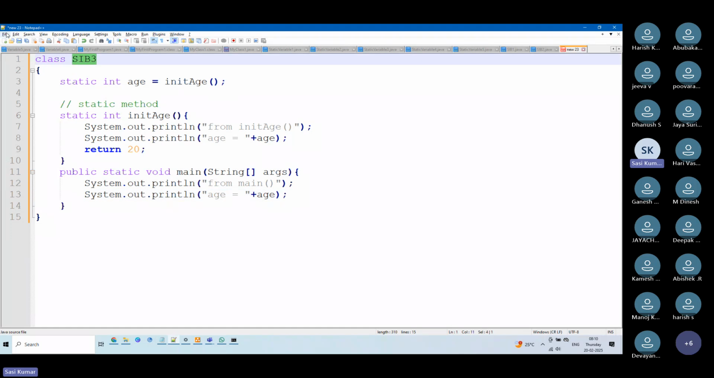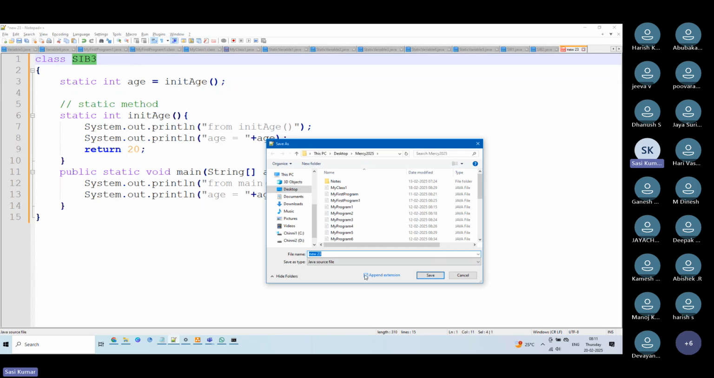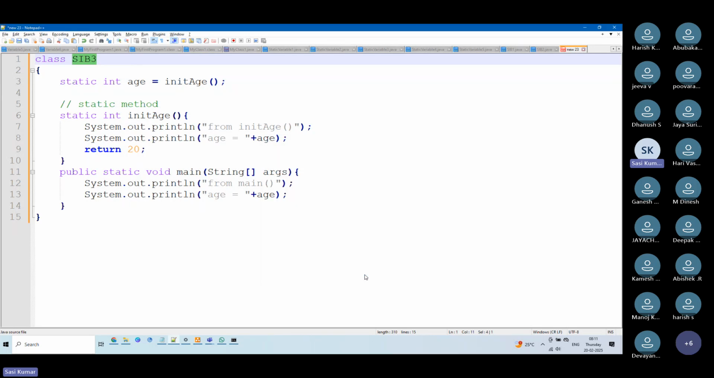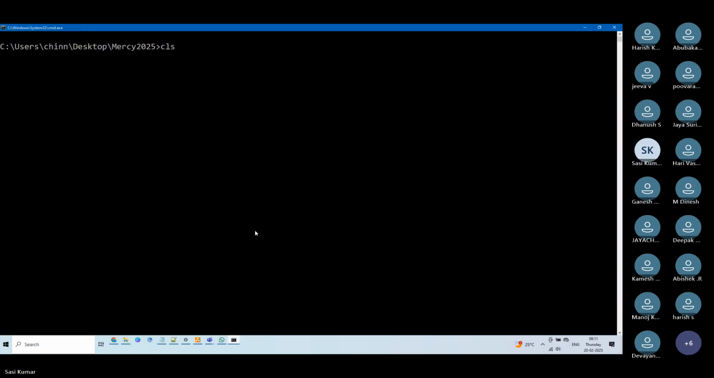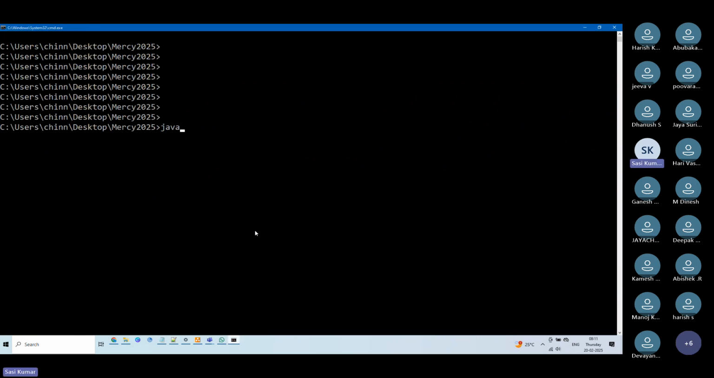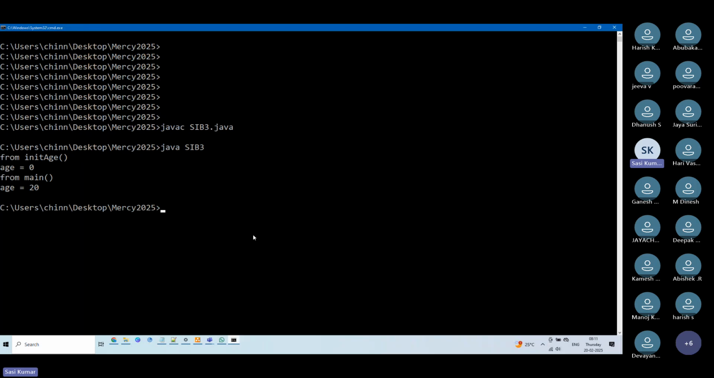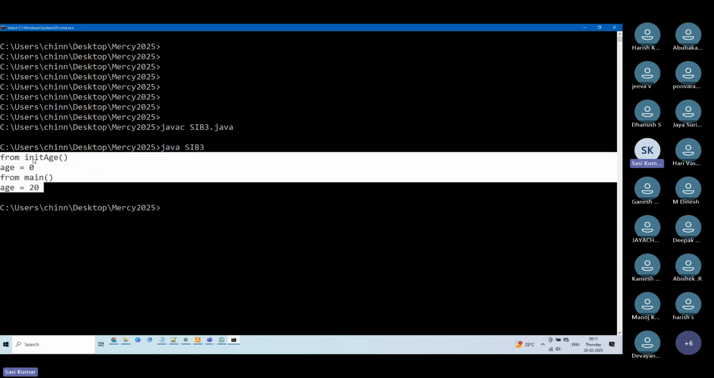Copy. I'd like to say file, save as .java. Yes, I'm able to save this. Let me quickly compile this code. I'll just say javac file name .java, which is all good. Then java, then the file name. Now you can see.